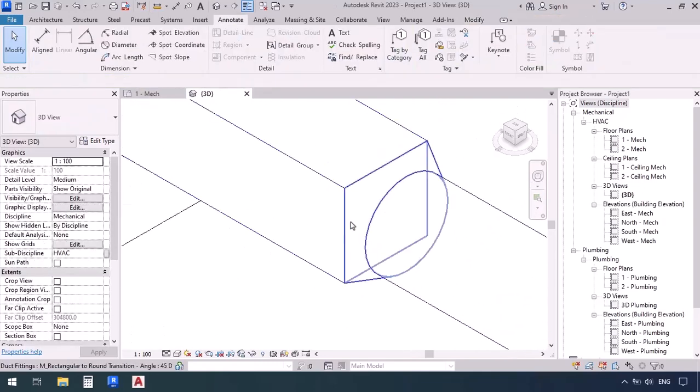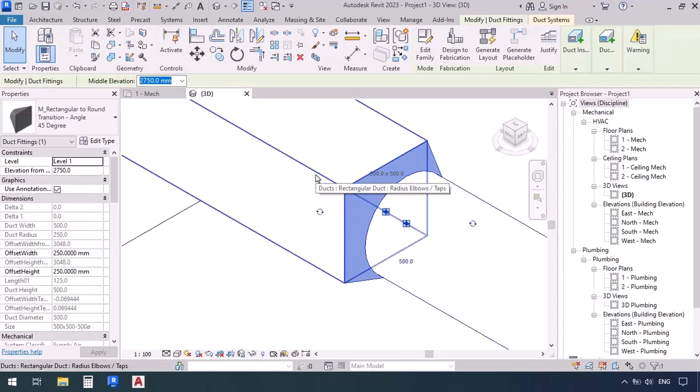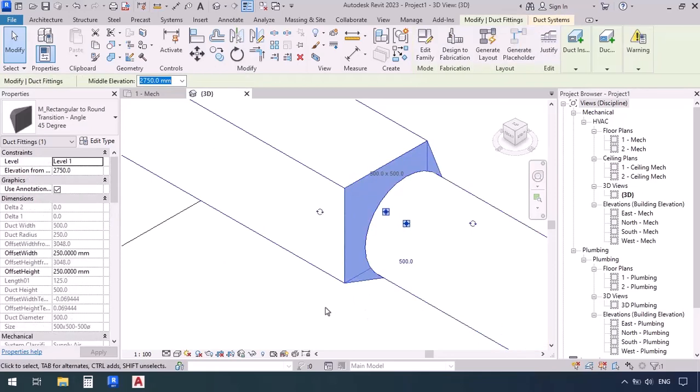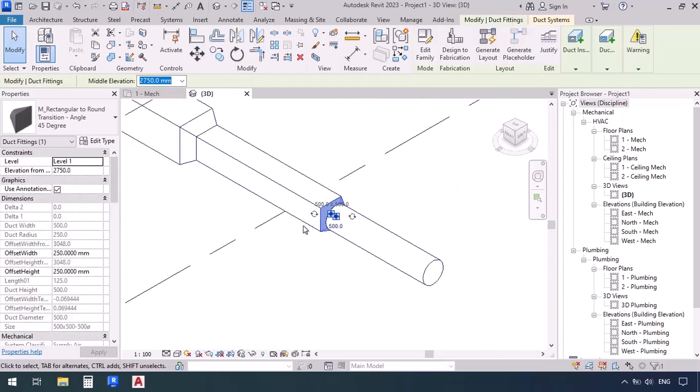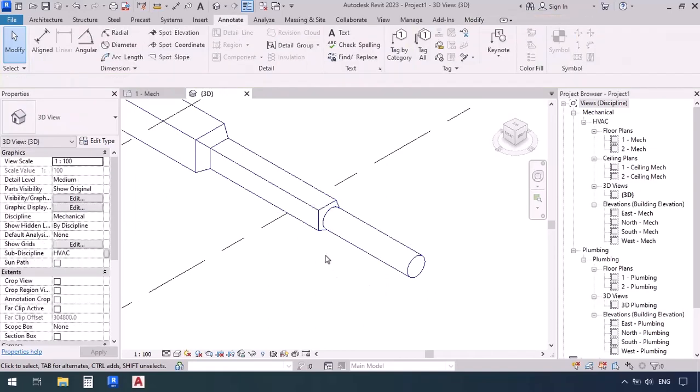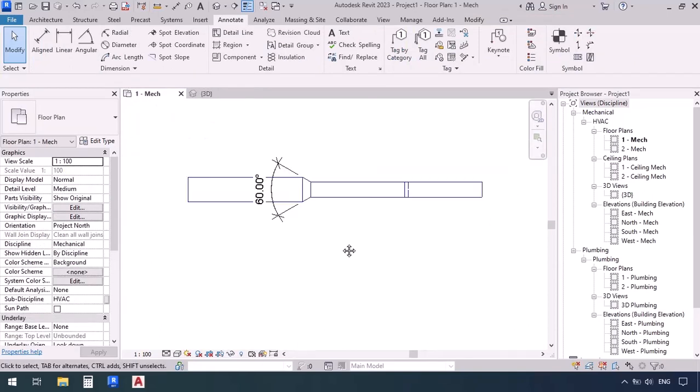This means that it's coming in rectangularly. Here the cross section is rectangular, and this side of it is round. So it just put a rectangular to round transition for us. Now, even if my cross section were oval, it would still put something like this for me. Rectangular to oval.